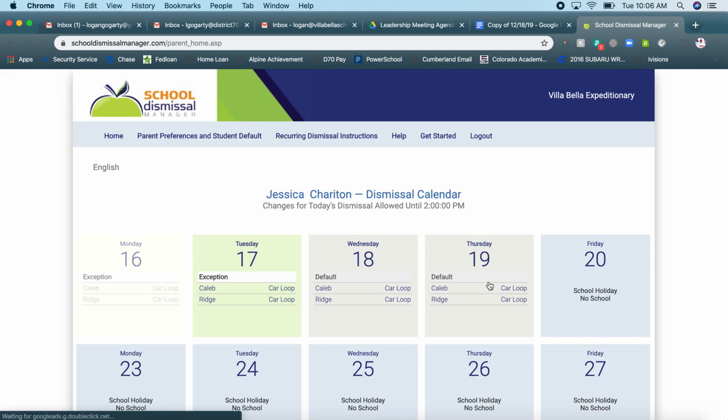And then back to calendar. So we get a report at 2 p.m. today that Caleb and Ridge are still car loop, but they're going to be riding with Gowans. And that's how you set up an exception to the default dismissal. So first, most important thing, make sure you set the default dismissal, but then if there's exceptions, you need to go in and fix them for that day.